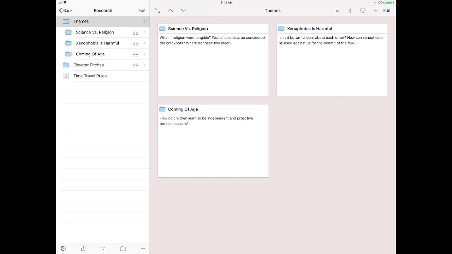Since Patty and Peter have been raised by scientists and they're going to school with a bunch of people that practice magic, maybe in my story the science can be the faith-based part of the equation. Xenophobia is harmful. Well, this certainly is pertinent today, and in my story it says, isn't it better to learn from each other? How can xenophobia be used against us for the benefit of the few? I don't really know if that's going to manifest itself in my story or not, but it's something I may want to think about.